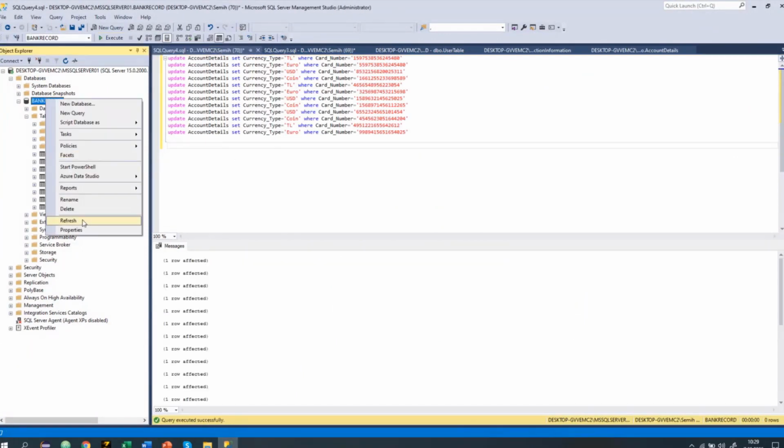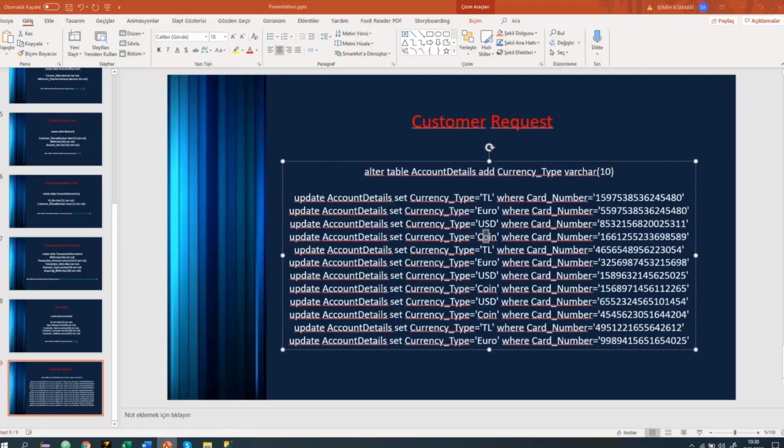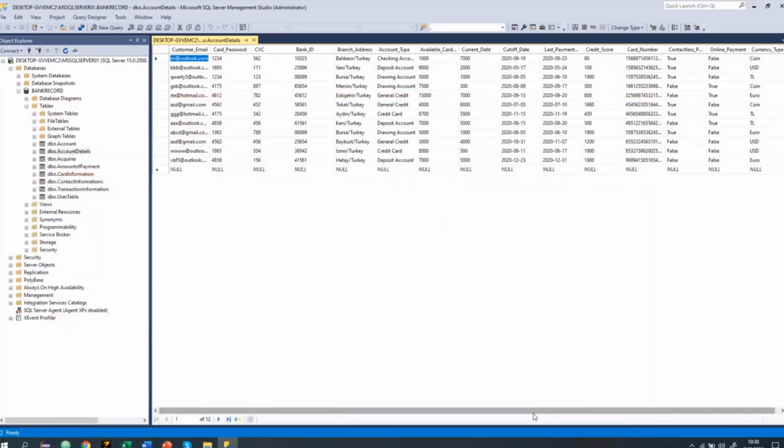Let's check our tables. Here is the updated version of our account details table. We added the currency type column and inserted data in that column. And for the other custom requests on the GUI, the next presenter will explain. My presentation is done here. Thanks for listening to me.